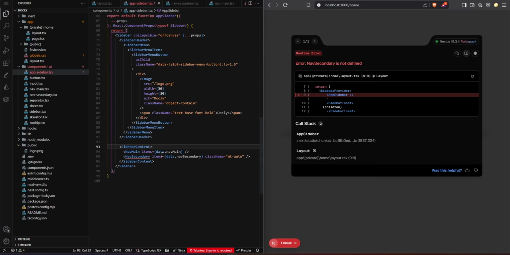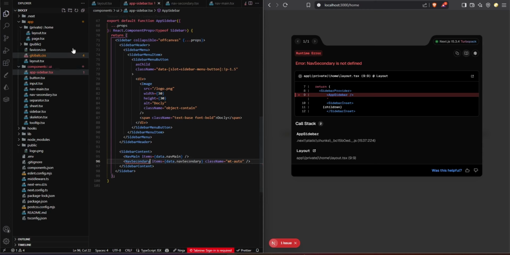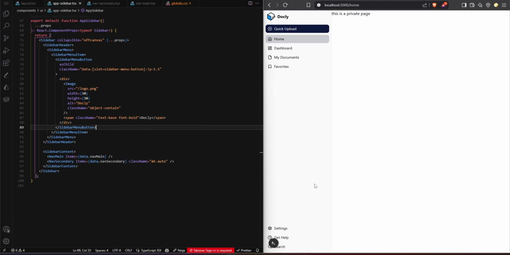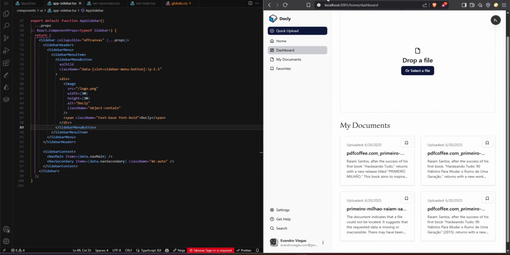And now let's go back to the app sidebar and import here the component that we just made, and now you can see here the links showing up down here. All right, so now that we have those links, we can move to the next part, which is making the nav user, where we can see the information about the user that is authenticated.